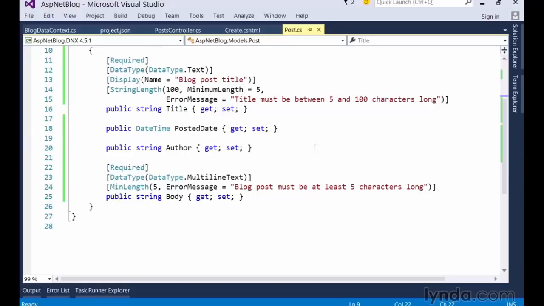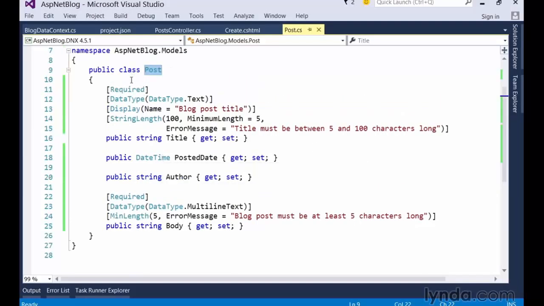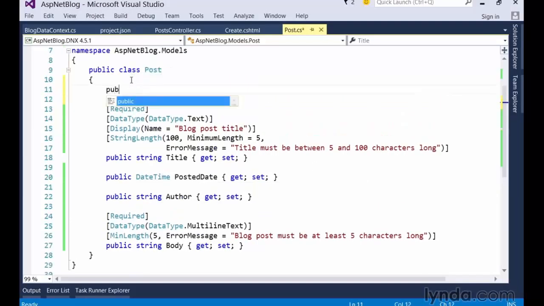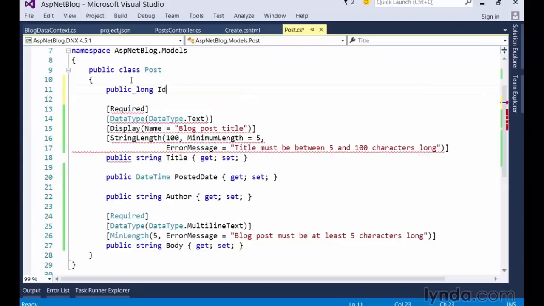Entity Framework uses the convention of calling this key property Id. So I'll add a property with that name to the Post class and use the long type to indicate that it should be an incremental numeric ID. We use the convention of naming the property Id because that's the name of the property that Entity Framework looks for by default. Just adding this property gives the entity a primary key, but that's it.